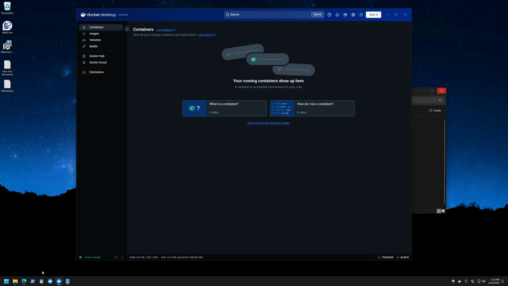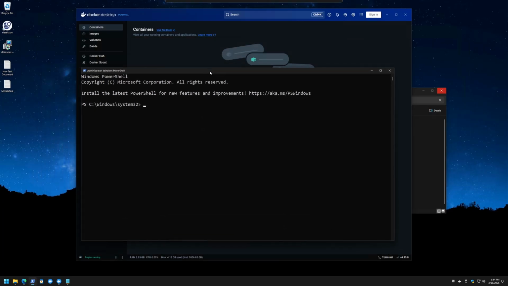First off, once we have Docker running, you're going to need to launch an administrator PowerShell window, and we're going to start entering in some commands. First, we're going to enter in the command to create the Elastic Docker network. You can see I already have it and it already exists. That's why I got the error.